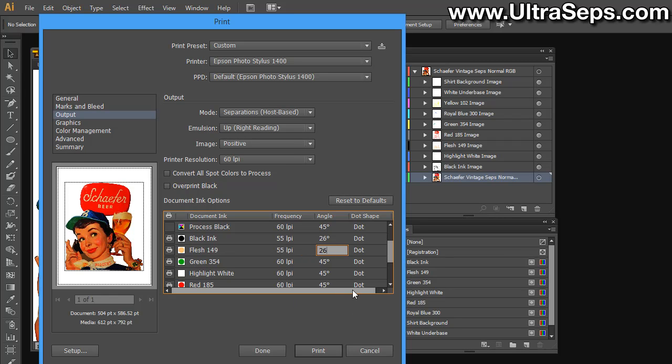And that's it. When you get to that point, you could just click print, and depending upon how your RIP works, it'll most likely send the data to your RIP, and then that data will go from your RIP to your printer, and everything will all print correctly with these settings on the screen, and not whatever your RIP is set at.